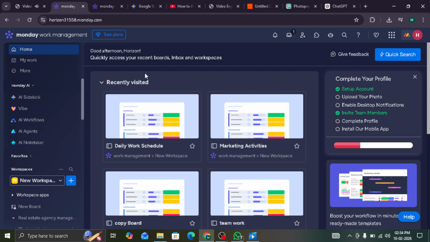Let's get started by logging into your Monday.com account. Open your web browser and sign in to your account to reach your main dashboard. Once you're logged in, the dashboard will be your hub for all activities within your workspace.